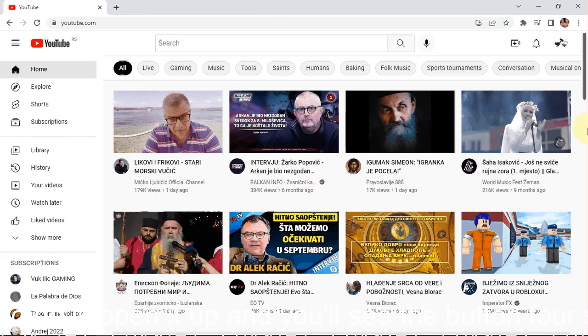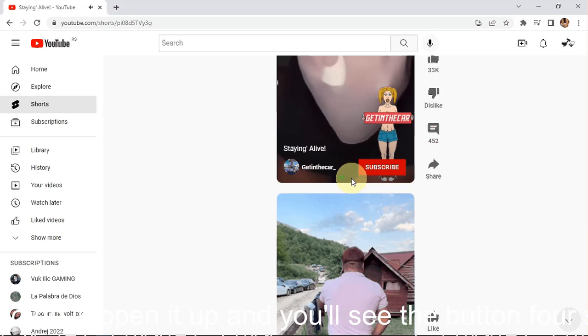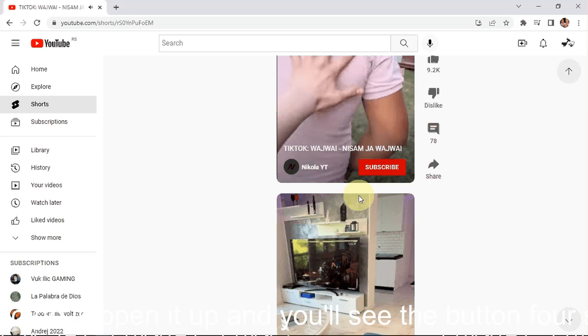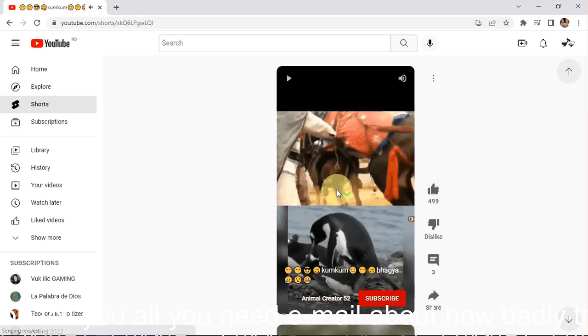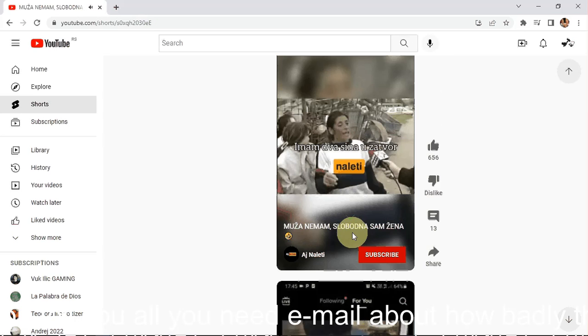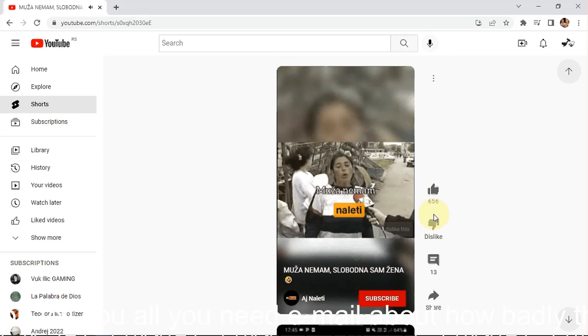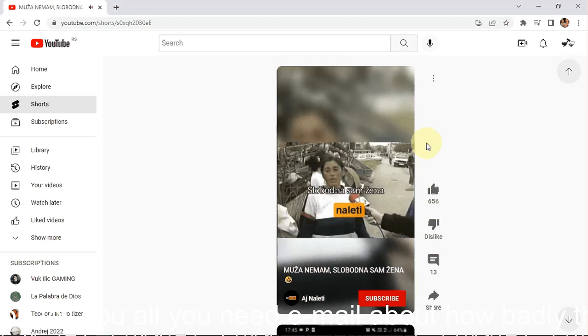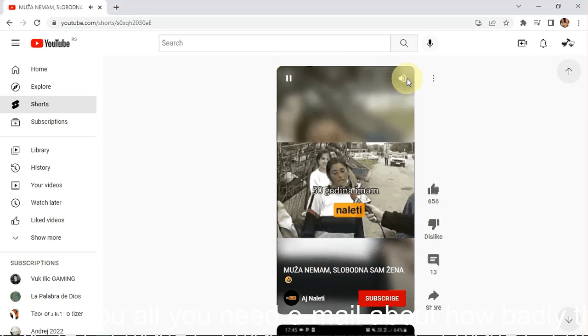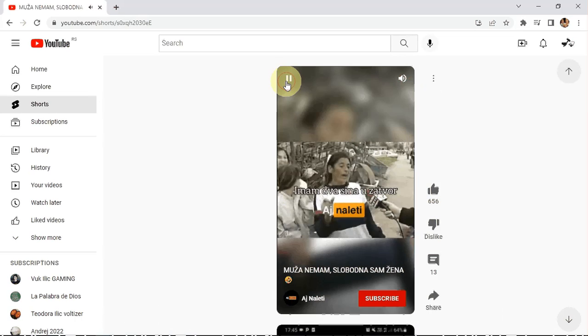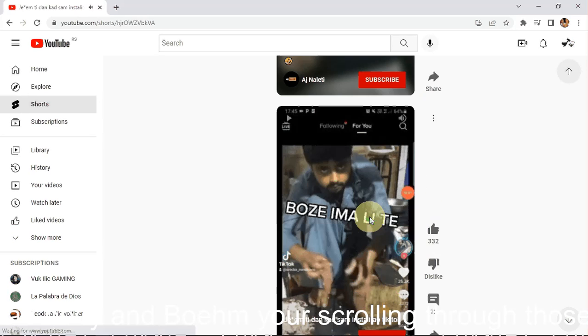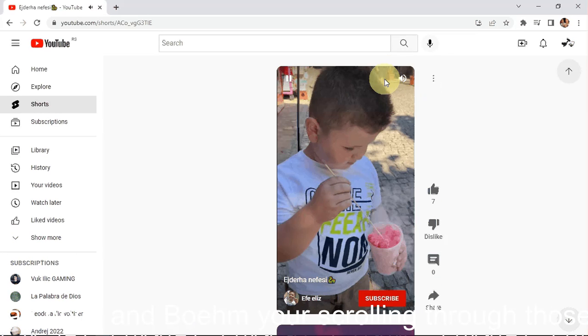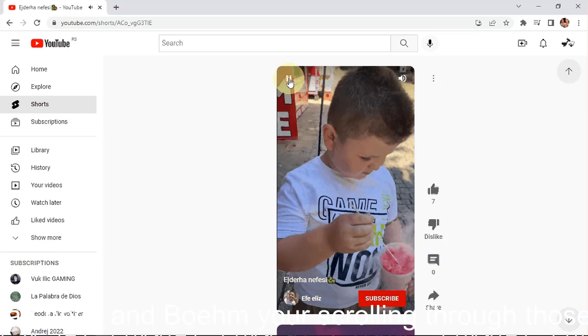You can watch YouTube Shorts by using the mobile app. All you need to do is open it up and you'll see the button for Shorts at the bottom of your screen in the menu navigation tile. It's front and center and has replaced the Explore button, telling you all you need to know about how badly they want this part of the platform to become a success. All you need to do is tap that button and boom, you're scrolling through those YouTube short videos immediately.